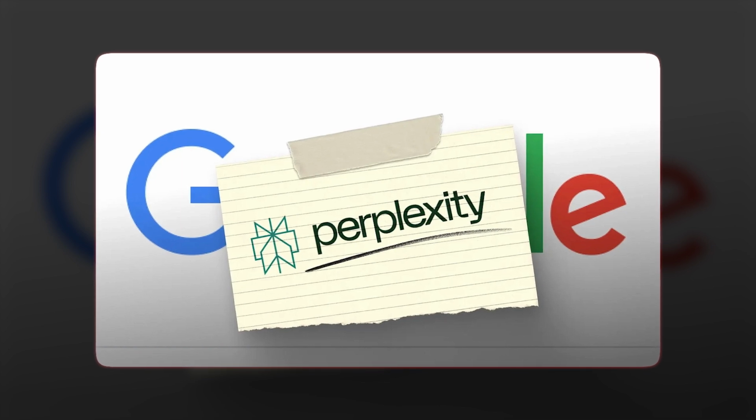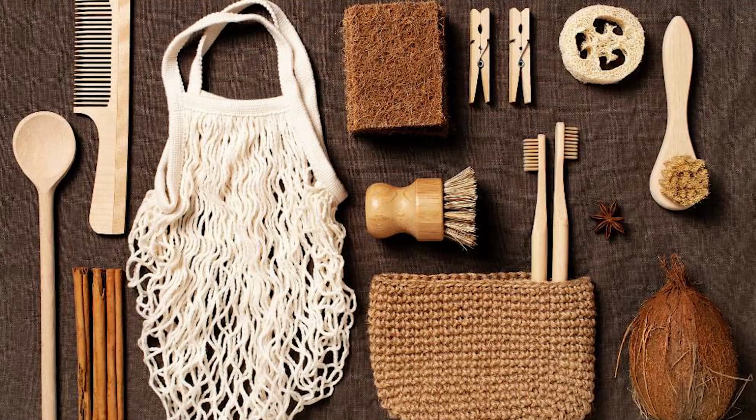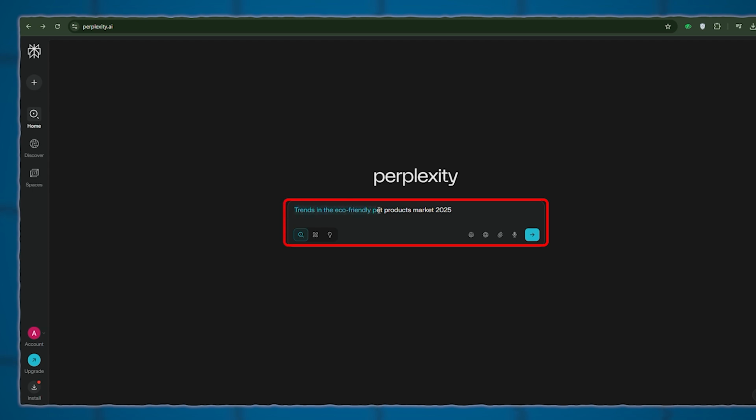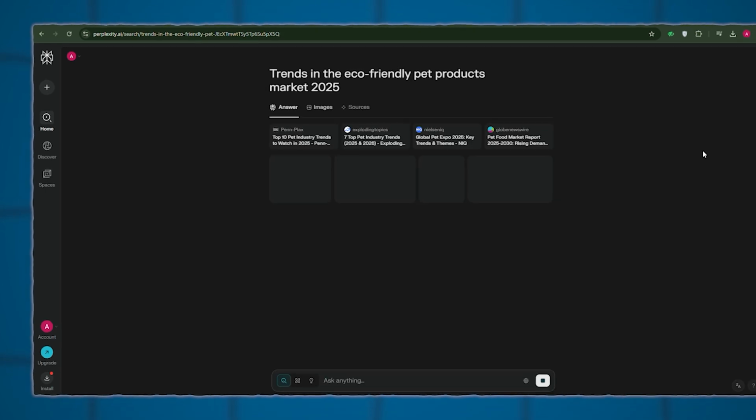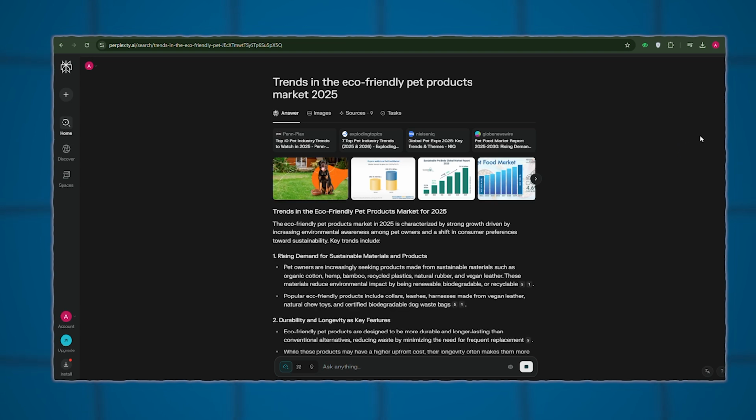Perplexity isn't just a research assistant here, it's also a strategy booster. Let's say a potential client sells eco-friendly pet accessories. You want to impress them with a custom pitch. Type, "Trends in the eco-friendly pet products market 2025." Perplexity instantly pulls up market stats, consumer behavior insights, and even predictions.